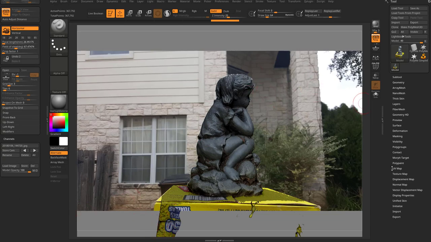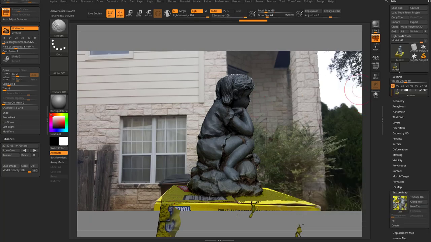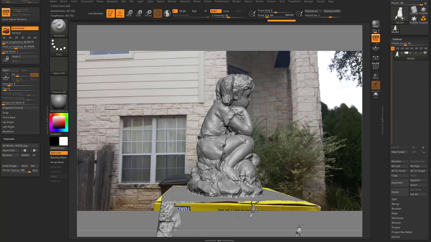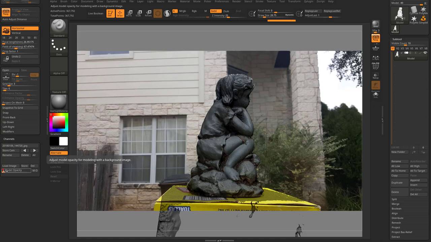Now, for my model in ZBrush, I'm going to go down here to texture map, and I'm going to turn texture off, and it's still poly painted, so now I'm going to go to subtool, and I'm going to turn off colorize, and now you can see the model, just the geometry with the camera behind it. However, I can go in here to model opacity and turn this model opacity down. So if I turn this down to 0, or down to 1, you can see a very low model opacity, and here's the model with the image plane behind it.